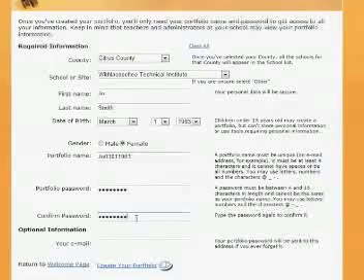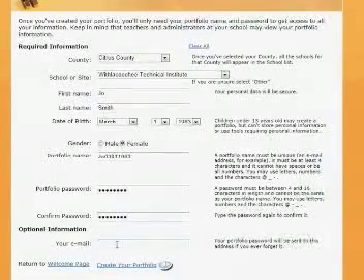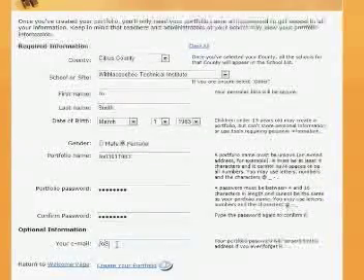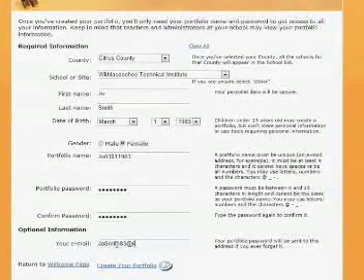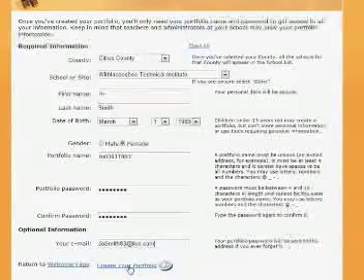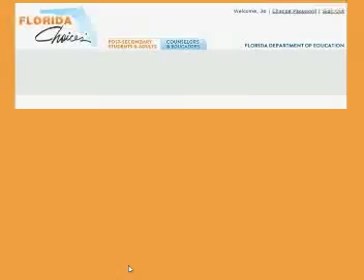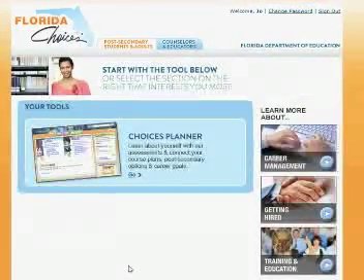03/01/1983. And then their email address, Joe Smith 83 at live.com. And they click Create Their Portfolio, and it's really that easy.